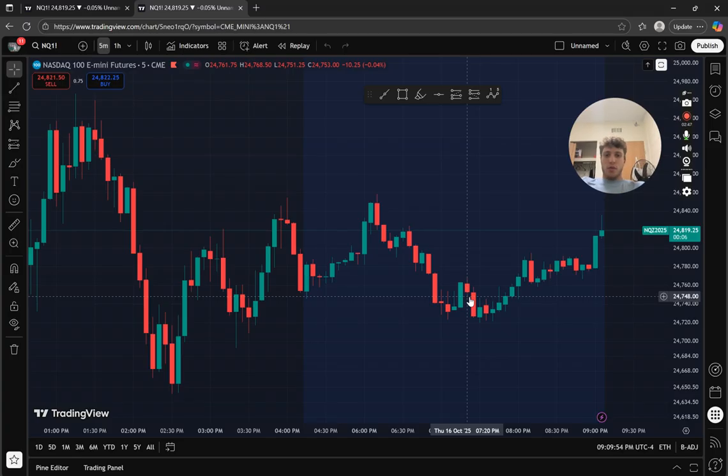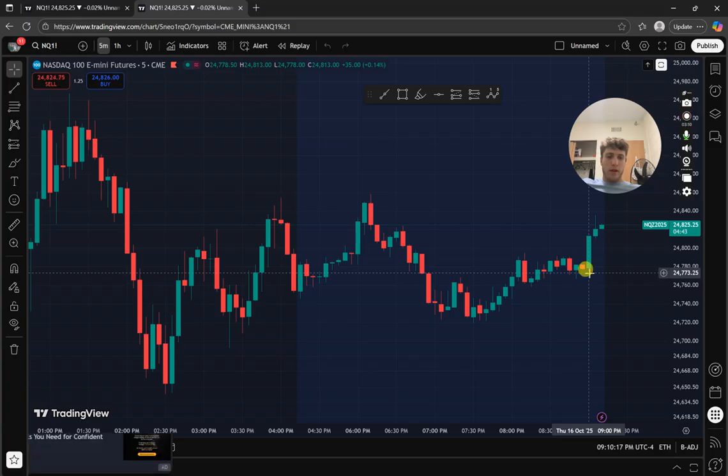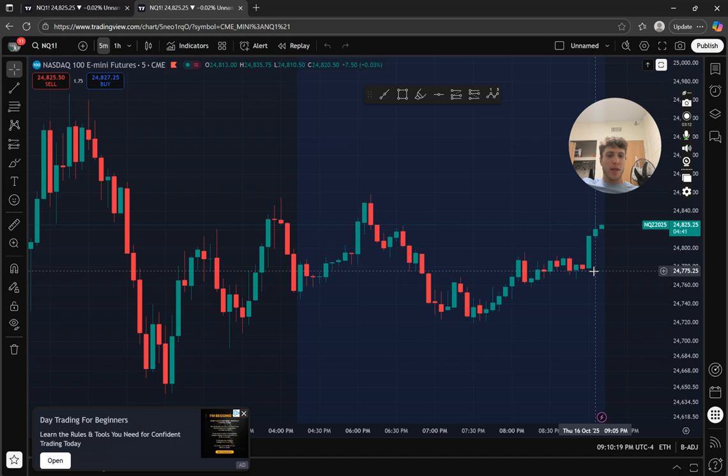Now, you see all of these little bars, green representing going up, red representing going down. What each bar means is a time frame. I'm in the 5-minute chart right now. If you look towards the bottom of my screen, it says Thursday, 16 October 2025, 9 p.m. This one, same thing, 9:05. This one, 9:10, excuse me. So each one represents the time for the bar.